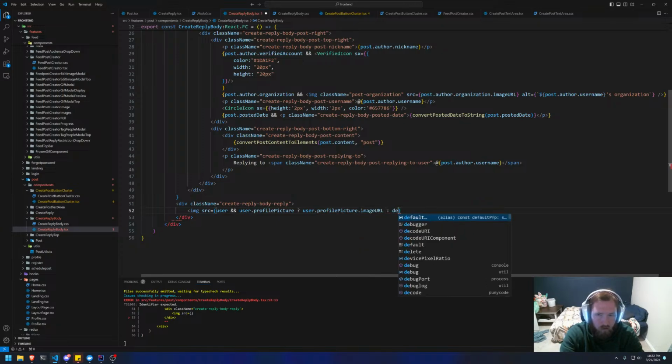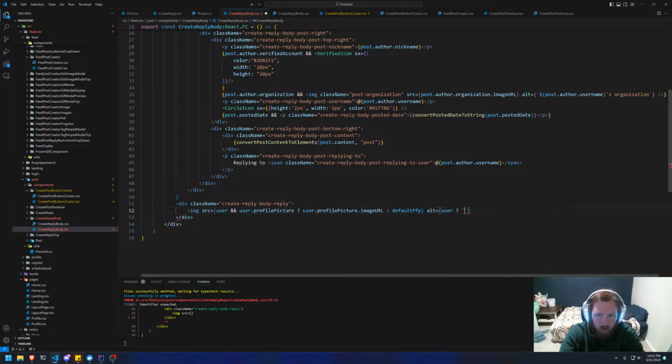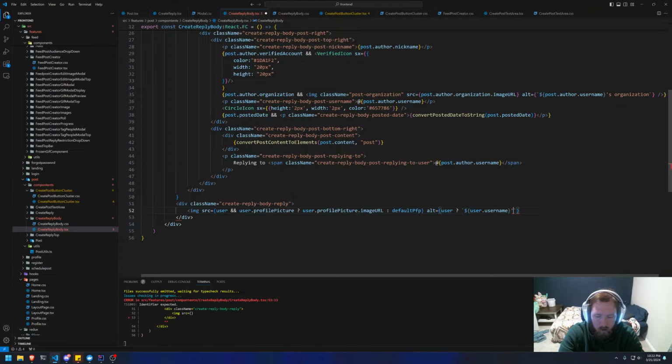Otherwise, we'll use that default PFP again, and then alt, we'll do the same thing. Alt is equal to, and again, this is kind of annoying. We'll say user, user question mark. If that's the case, we'll do backticks, dollar sign, curly brace, we'll say user dot, and then I guess we'll just say username, apostrophe S, PFP. Otherwise, we'll just say user PFP.